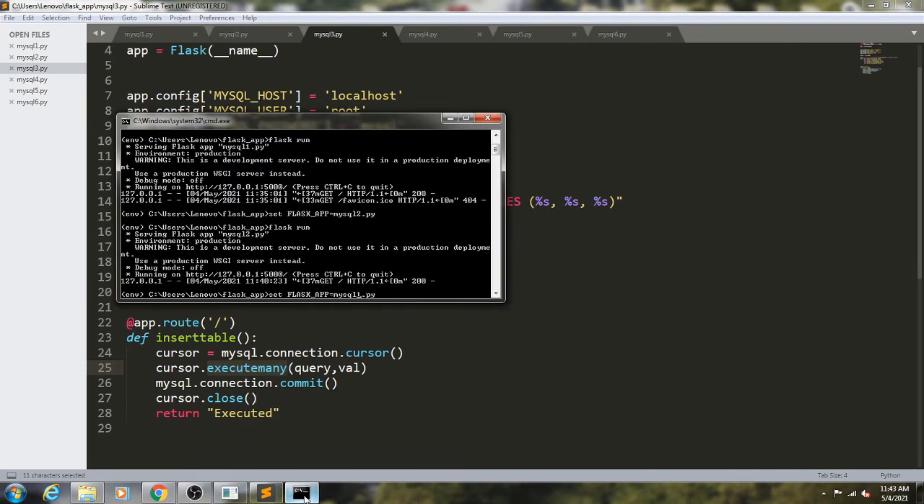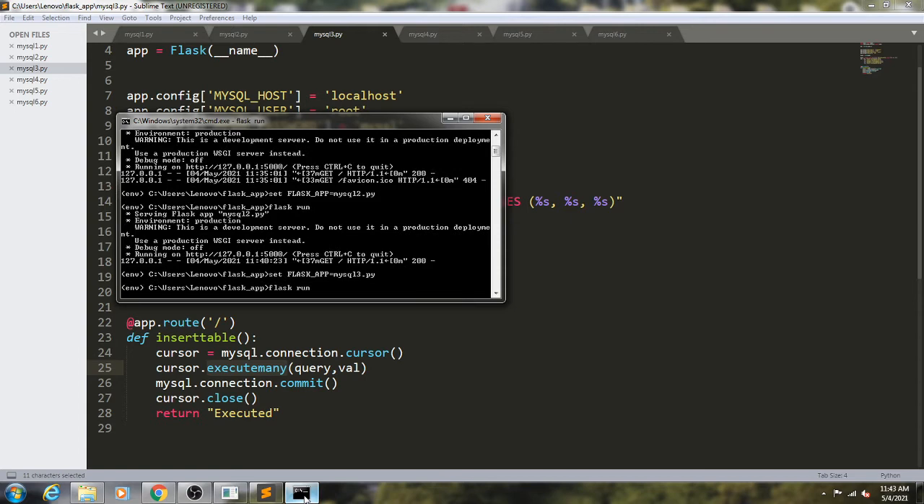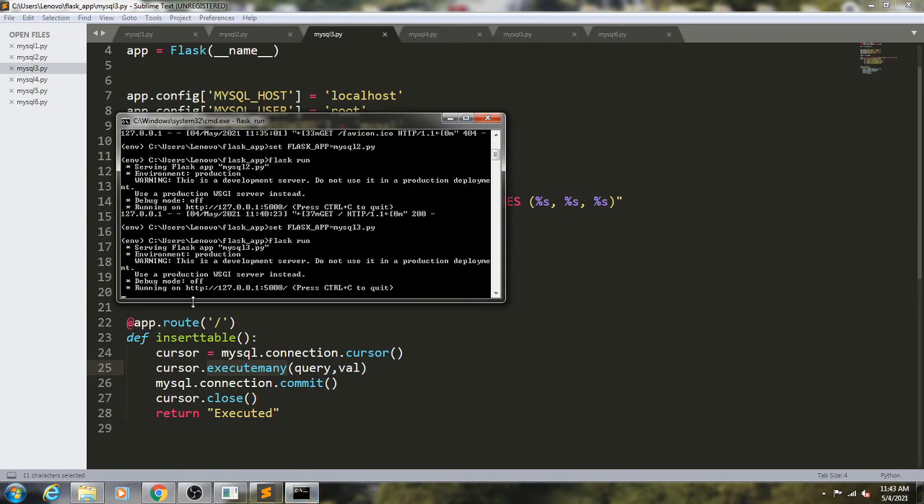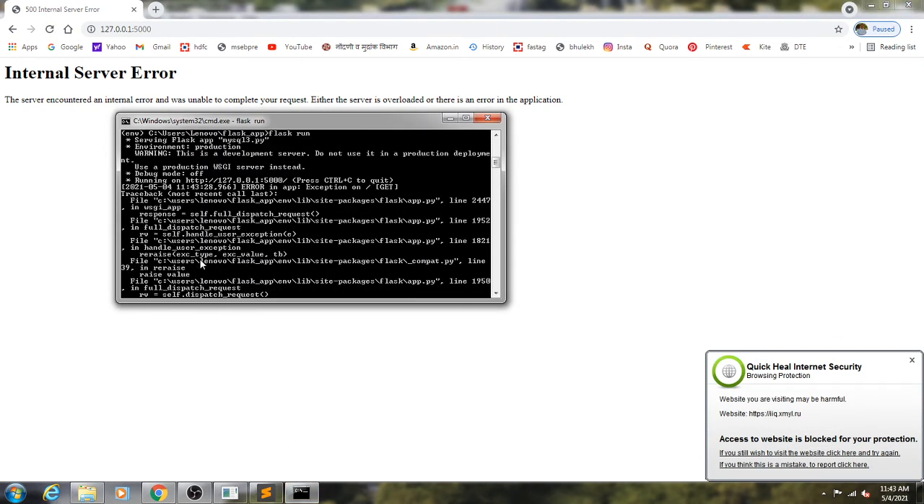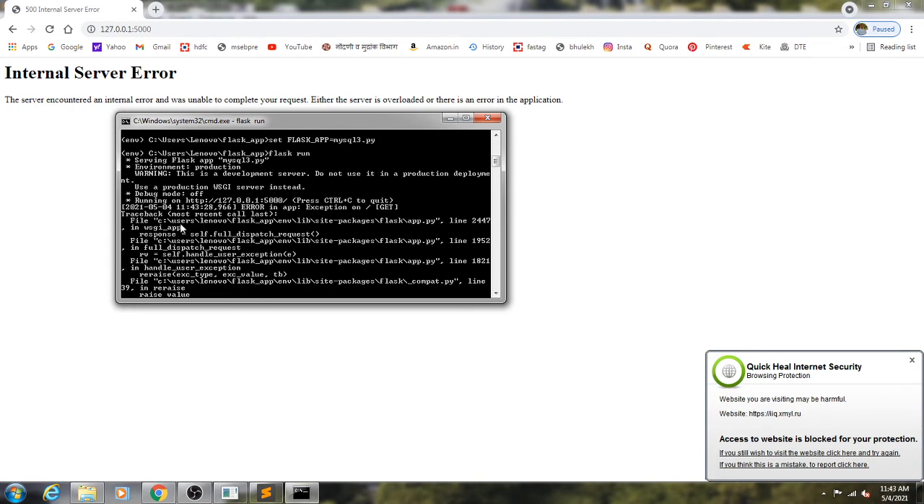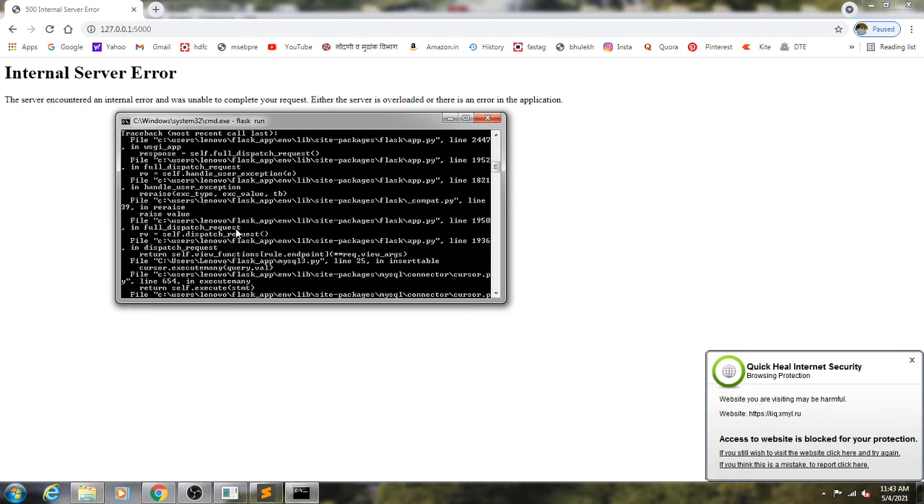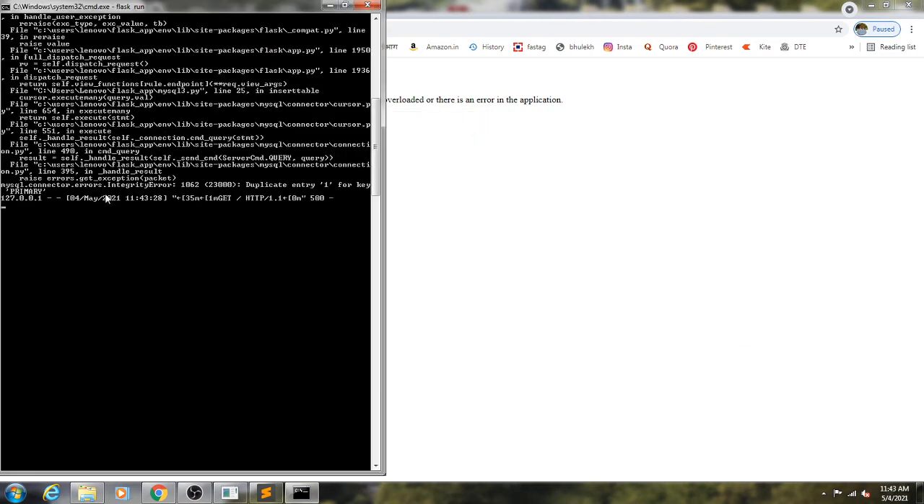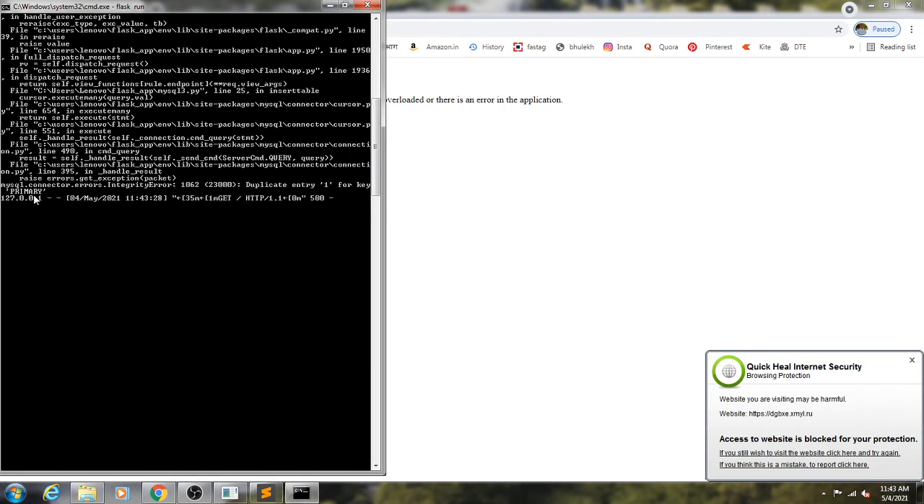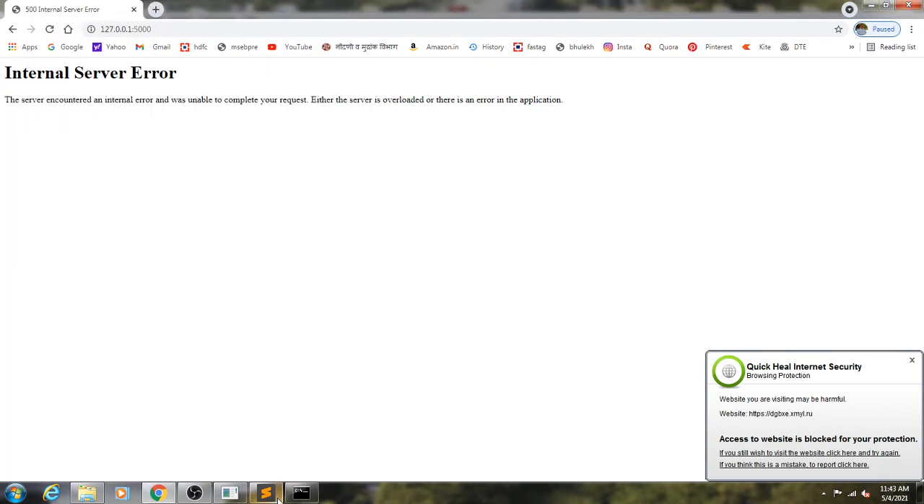Again, what is the name of the Flask app? It is script Flask mysql 3.py. Run this one. So here I got the URL, copy this URL or you can refresh this one. Internal server error. So what type of error is there? Here we can see: duplicate entry 1 for key primary. Okay, look here, this is the error, duplicate entry 1 for key primary. So why did this error happen?